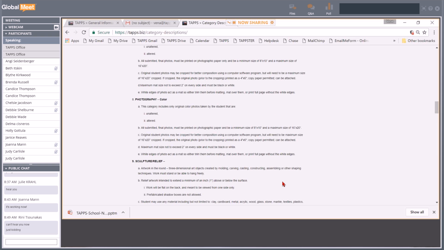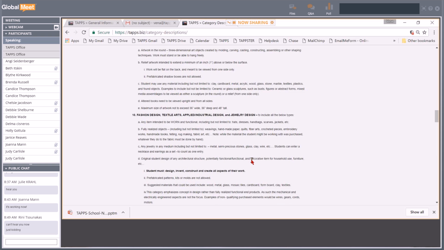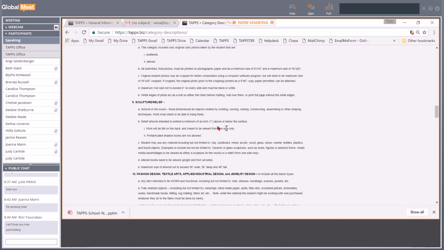Unaltered and altered are in the same category. It says a maximum size and a minimum size. Sculpture relief, same as it usually is. It just explains what you can put in this category and what you can't.